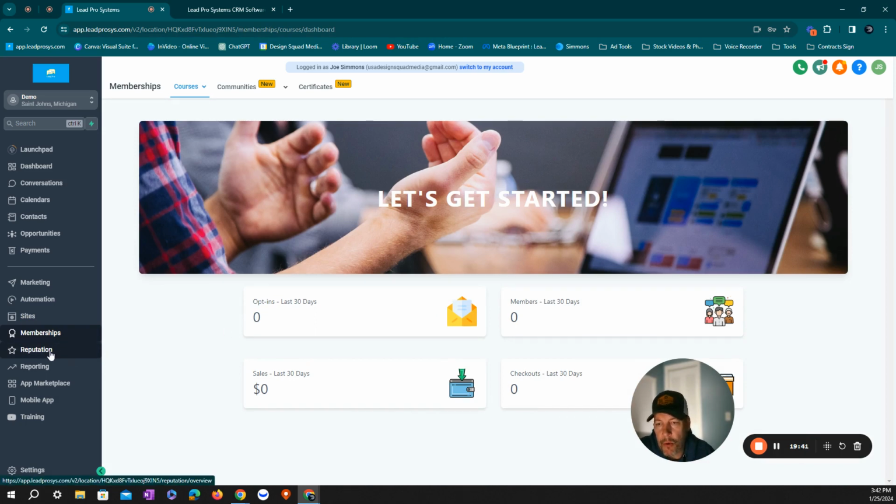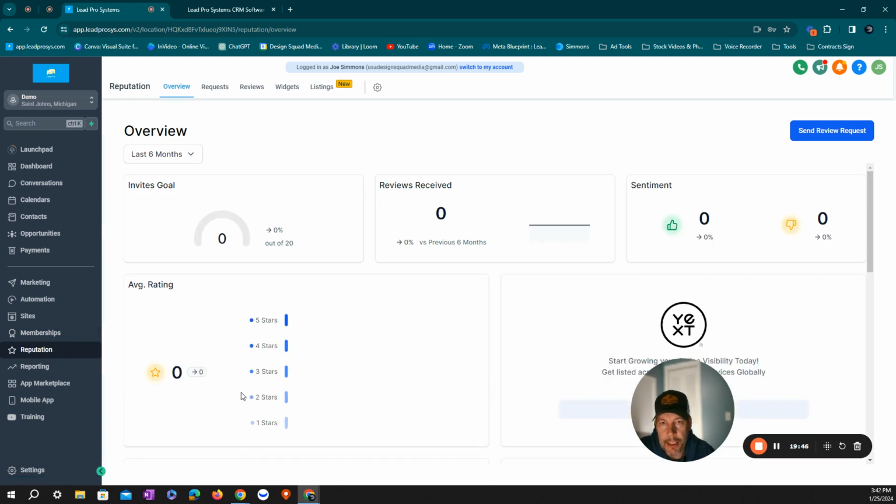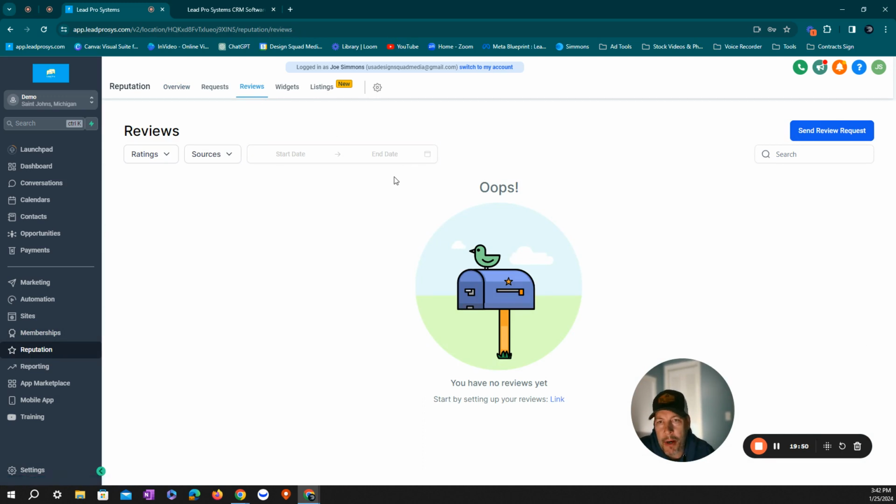Reputation is where you're going to, earlier I was showing you how to set up the reputation, but right here is where you're going to be managing it. So this is where you're going to see all your Google reviews, be able to respond to them, your Facebook reviews, respond to them. It's all housed in here. Our whole goal is for you to be able to manage your entire social media platform, marketing, everything into one system.